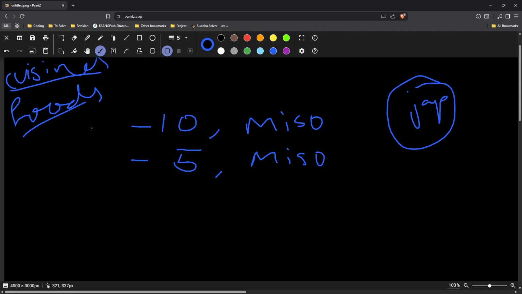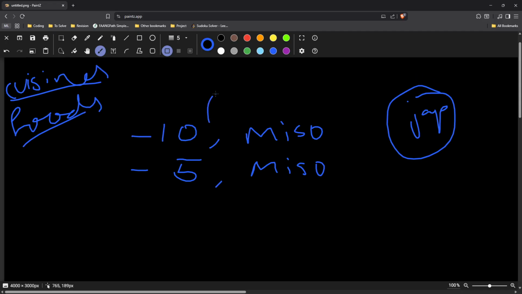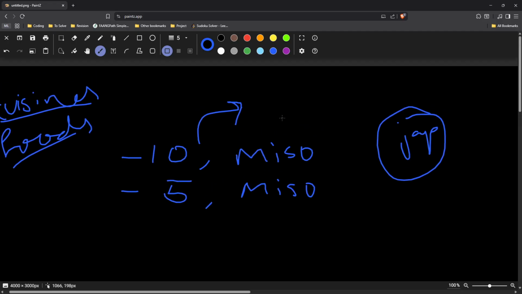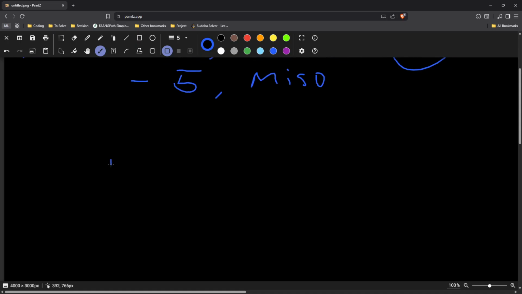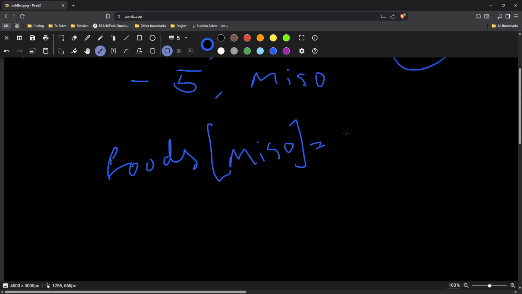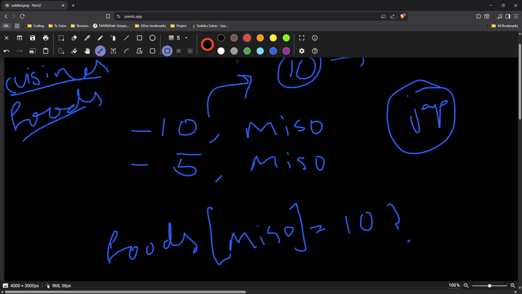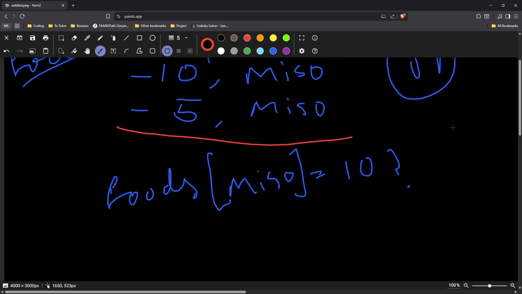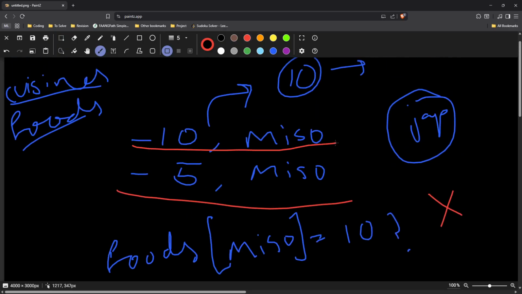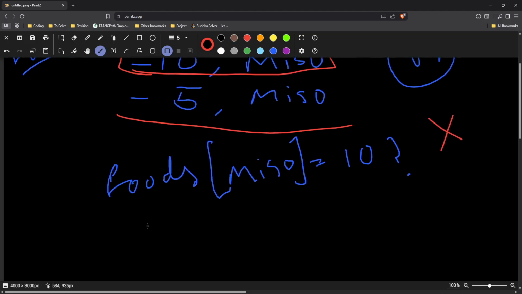So here in foods, we're gonna pop the element of the heap, and let's say we pop it, we get 10 as the rating of miso. And we check if this 10 is the same. We check foods of miso, which gives you the rating. So we check if this is also equal to 10. But we know that this is the new rating. 5 is the new rating. So this is invalid. So we ignore the topmost element here since this is invalid.